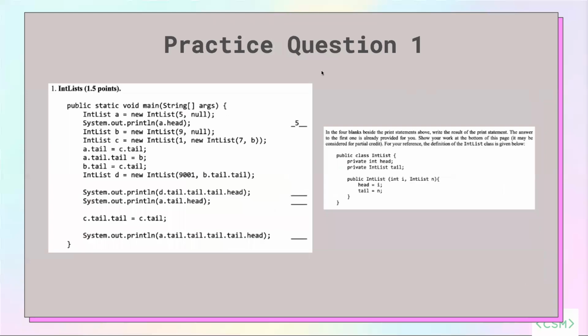All right, cool. Let's work on a practice problem. The text of this problem is shown on the right here. In the 4 blanks beside the print statements above, write the result of the print statement.